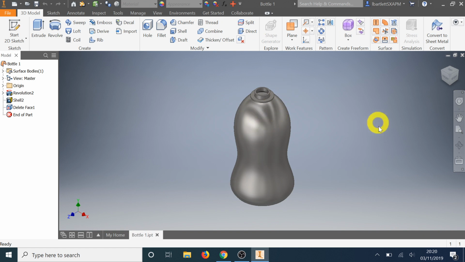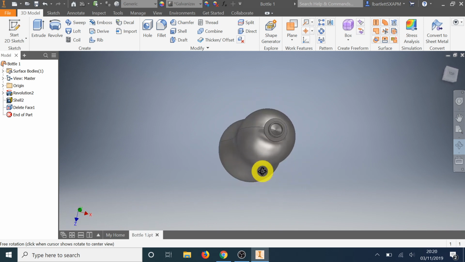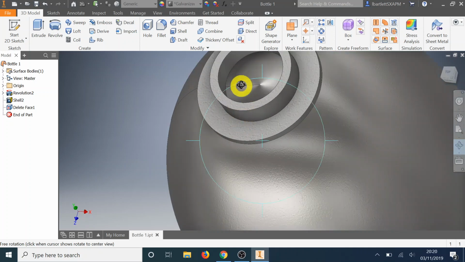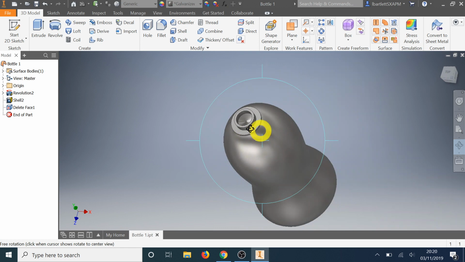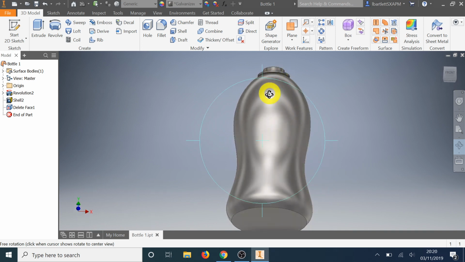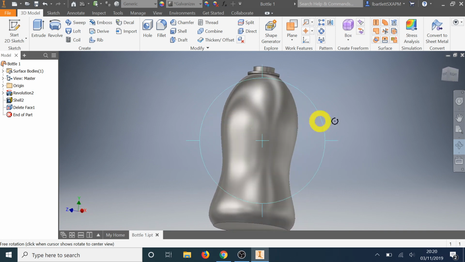Okay, so we have our bottle there. Now, depending on when you drew your bottle, you may or may not have a hole in the center of the bottle that goes all the way through. It may just go through the cap space and go no further like this. If that's the case, don't worry. That's a bit more complicated to go through, so we're just going to leave that. So what we're going to do is turn this bottle into a lamp.